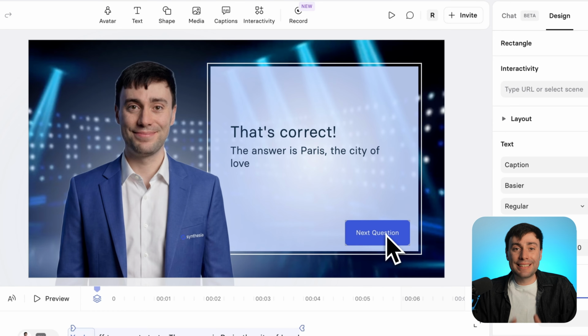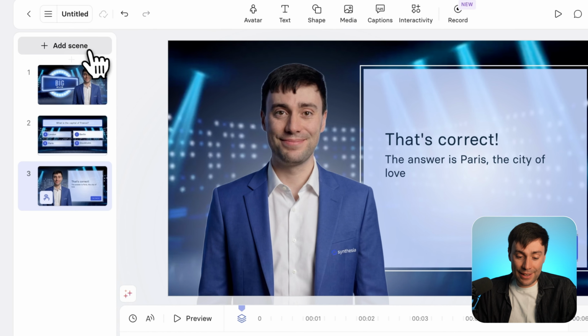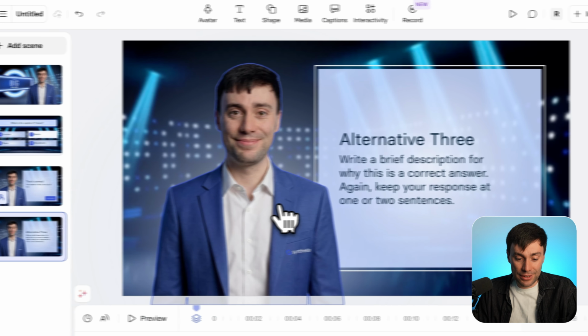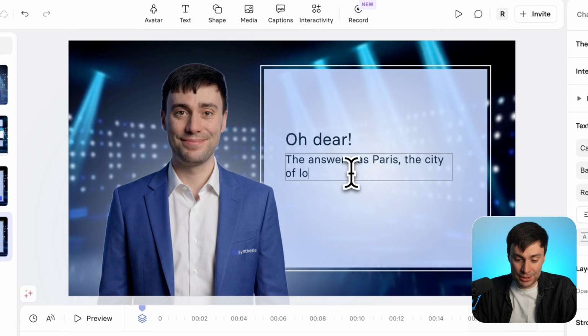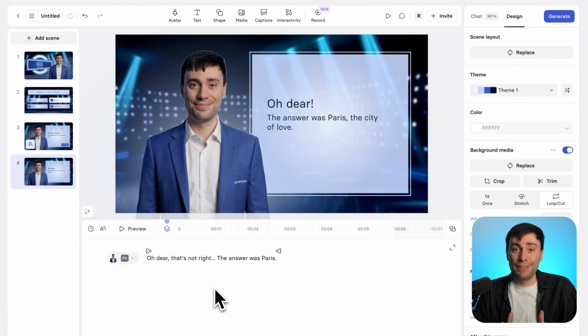So now I need to do the exact same thing for the incorrect answer scene. I'll go to add scene at the top, choose the same layout, then customize the text on screen and add my avatar script. So we now have a question scene and two answer scenes, which we now need to connect together. And this is really, really simple.